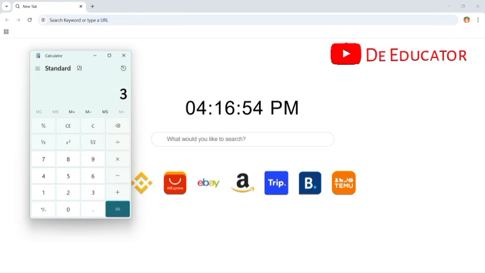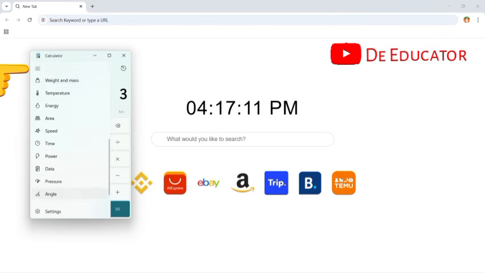But one thing to take note of is that this system calculator has different calculators. As you can see, it is in standard. So what you just need to do is to click, you see these 3 navigation lines here. Click it. Once you click it, you see all the available calculators.